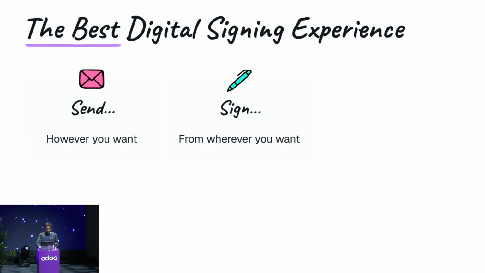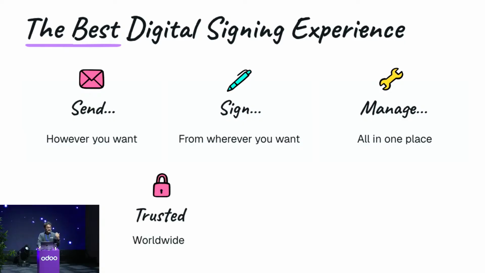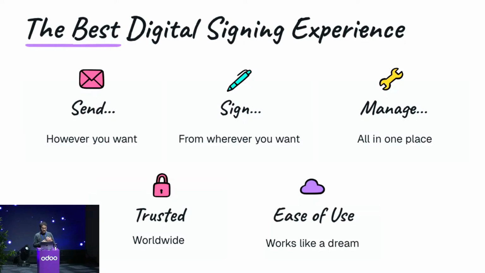So next, we also want you to be able to, of course, manage all your sign requests, your signed documents, and so on in just one central place. And of course, it's important that the digital signing experience is trusted on a worldwide level. And most important, it also needs to be super easy to use. It's a sign app. It doesn't need to be complicated. We don't want you to go through 15 steps before a document is signed. So how do we get there with Odoo 19?